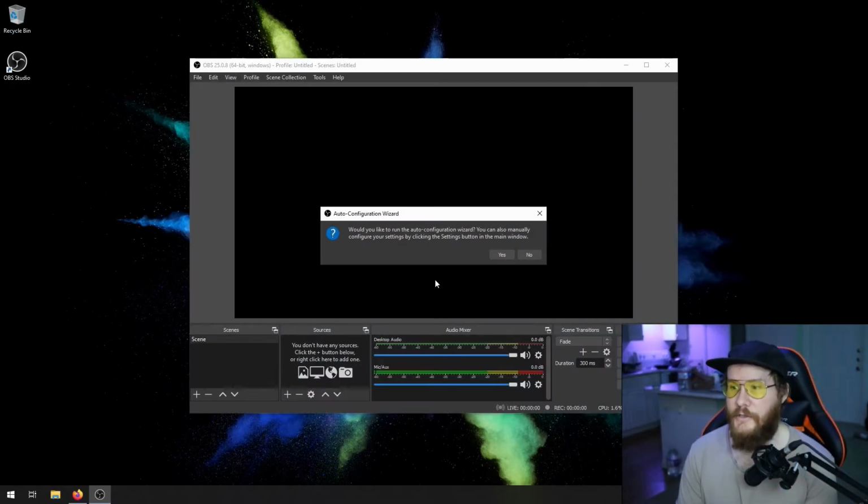And when it launches, it should prompt you to do this auto configuration. And this is to make it super easy. We're going to do this. So it'll automatically set itself up for your specific computer and your internet connection so that it works the best. So go ahead and click yes.